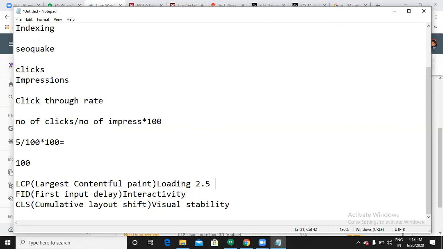But what happens when the user is trying to interact with my page? He might be trying to click on one URL, or on one button. At that time, how much time does the browser take to open that particular page? That is interactivity. It also should occur in just 100 milliseconds.